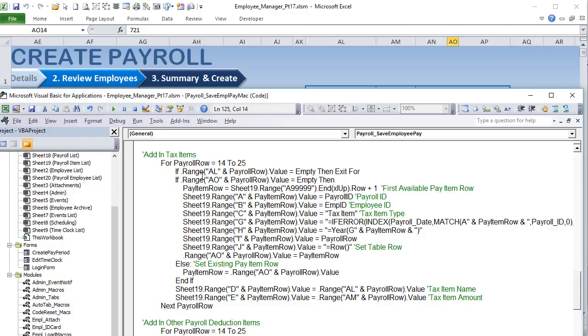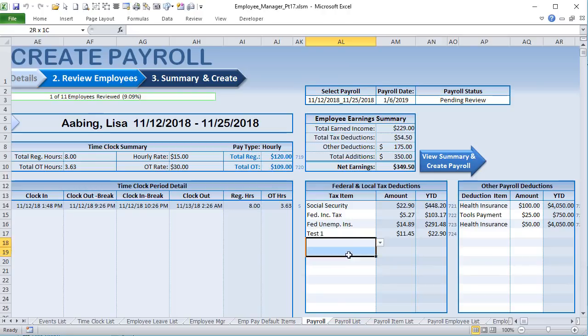So we're going to use the same principles throughout. Again, if AL and the payroll equals empty, then exit for. Why? Because this is the last. If AL is nothing, we're going to exit. I don't want to go through every single row. The first row that we come to that's empty, we're going to exit. That's why you want to make sure to enter your data in order.